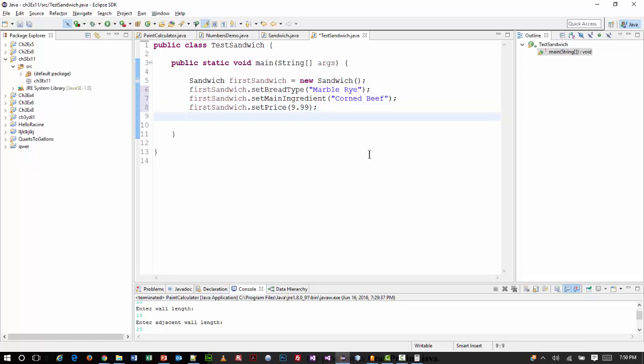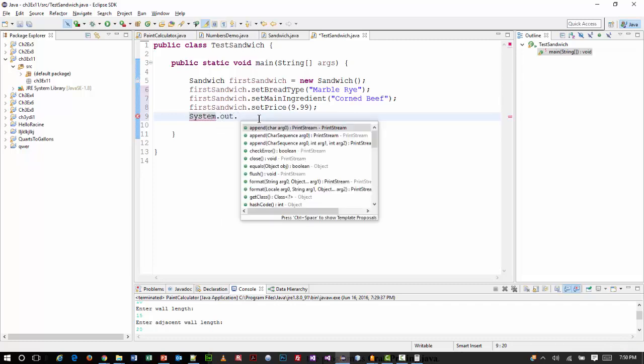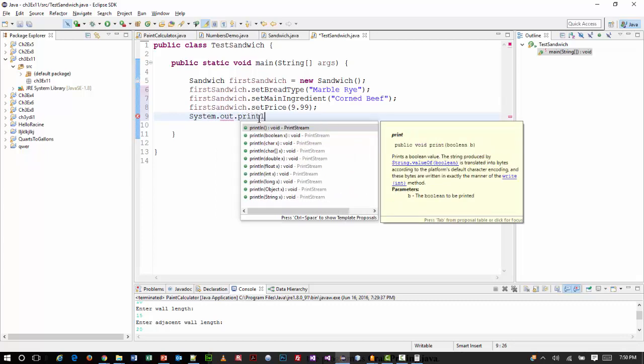All right. So now we created an object, first sandwich. We set its bread type, main ingredient, and price. And now we're going to make sure that it grabbed those values by getting them. So we can actually do that in one fell swoop in an output statement. And that's probably the simplest way to do it.